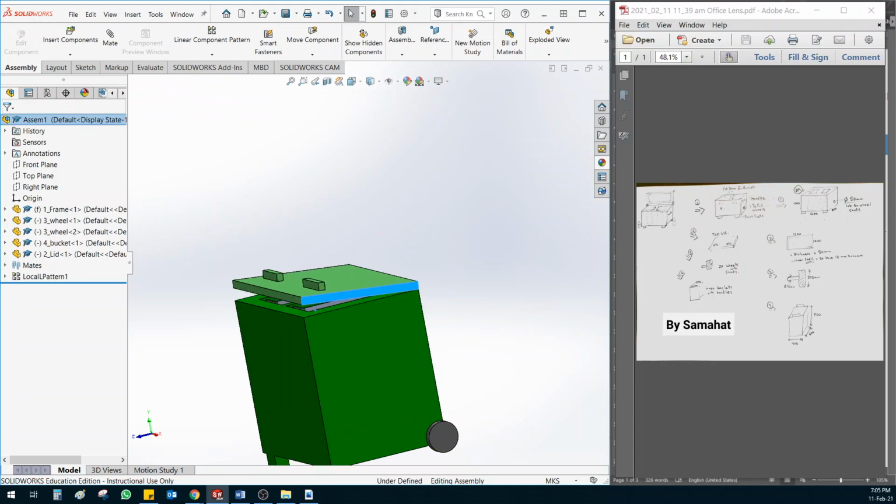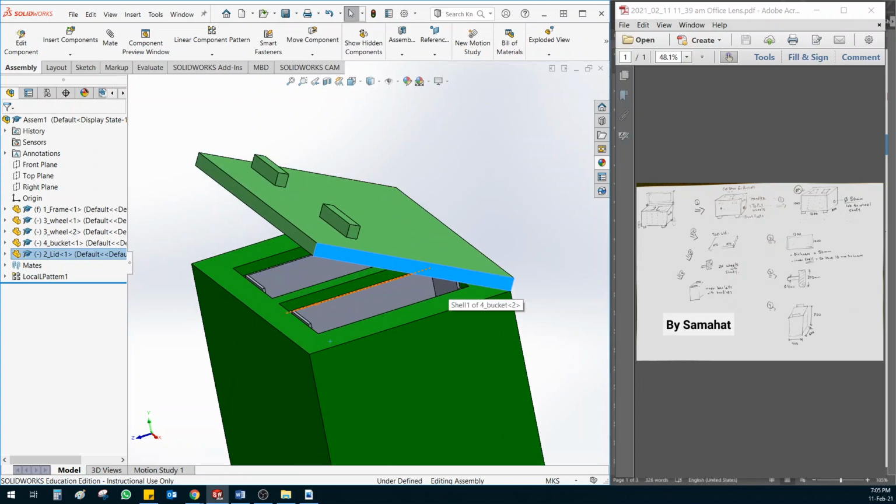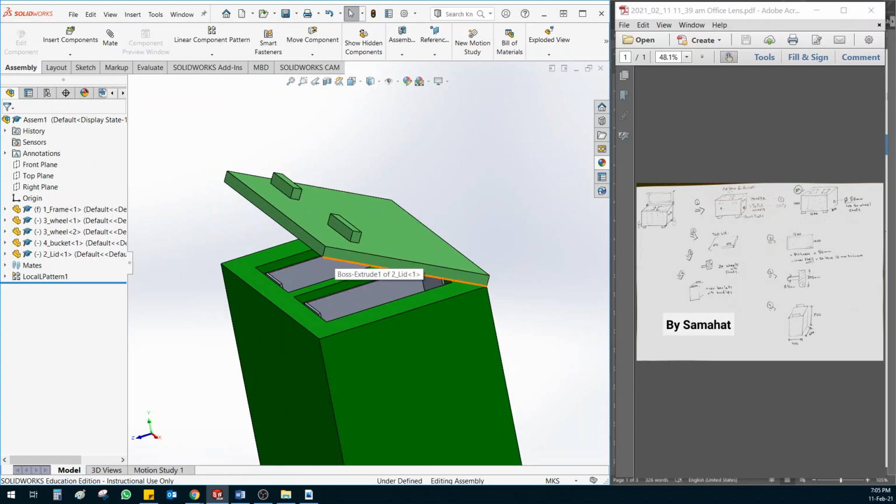Now if I try to move it, you can see the edges are always used when you want to move the parts, but can you see this is moving 360 degrees? We need to give it some limits. How can we give limits? By using advanced mates. So let me show you the advanced mate option in this case.